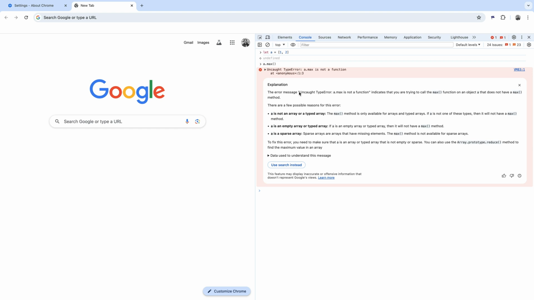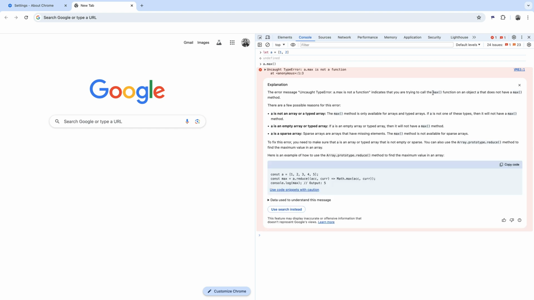So it tells that max is not a function. It seems we are trying to call a max function that does not have a max method. And it gave us three possible reasons. A is not an array, not true, because it is an array. A is an empty array, not true, it is a filled array. And A is a sparse array, which it is not. There are only two slots and both have values. So it is giving us one possible solution on how we can find the maximum value in an array.